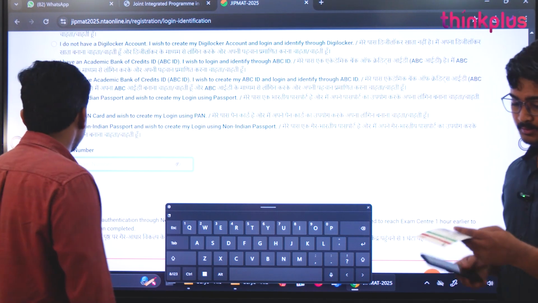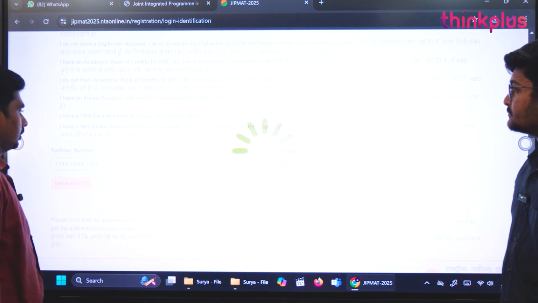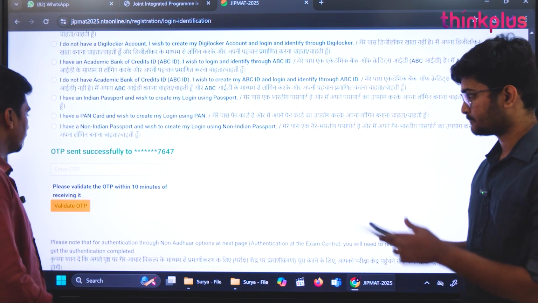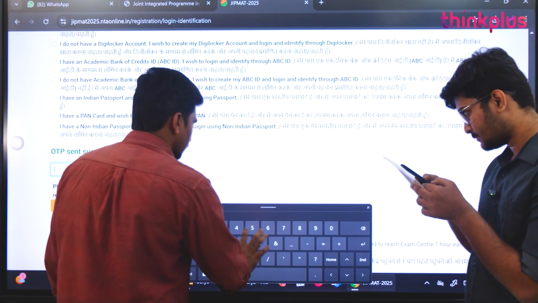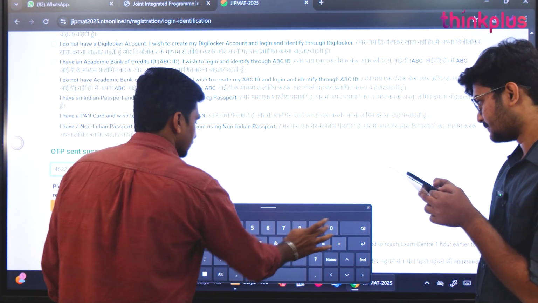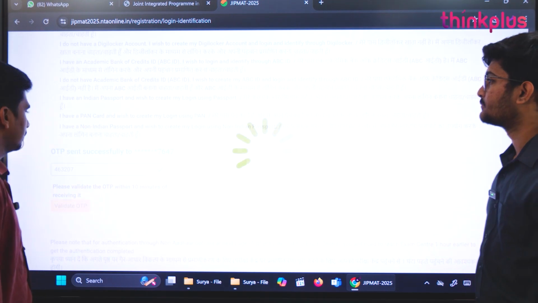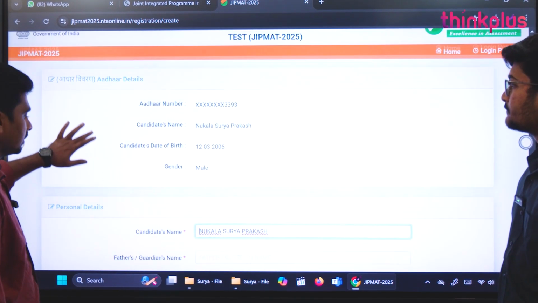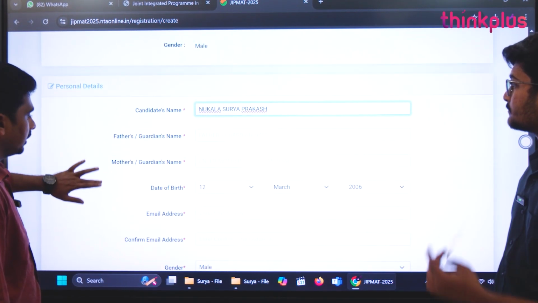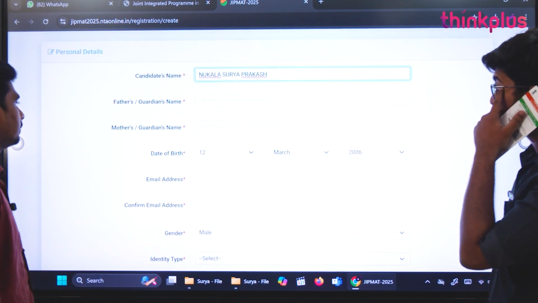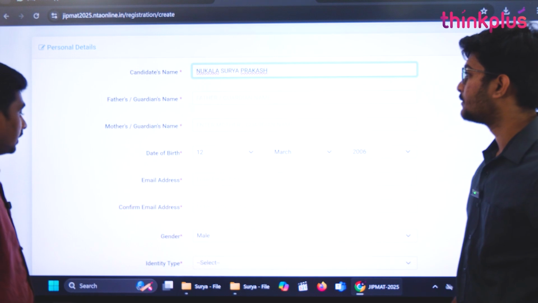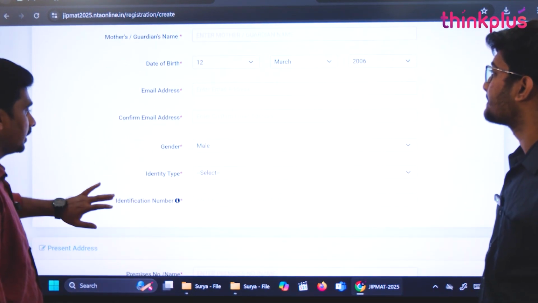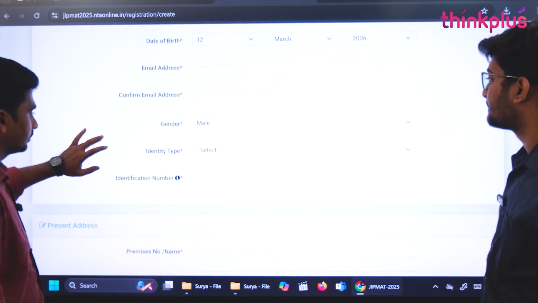Okay, tell me your Aadhaar number. Okay. So I think you received the OTP. Okay. So here we fetch all the details and candidate's name, and here we need to fill the other details. What is the father's name, mother's name, date of birth, email address, and gender, identity type, and identification number.